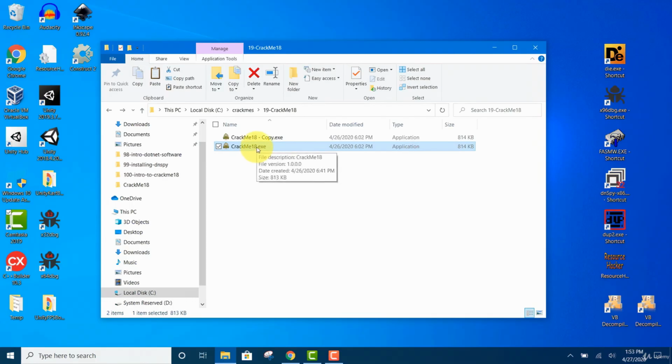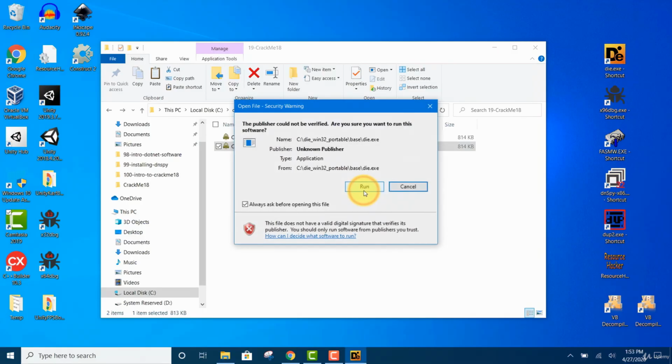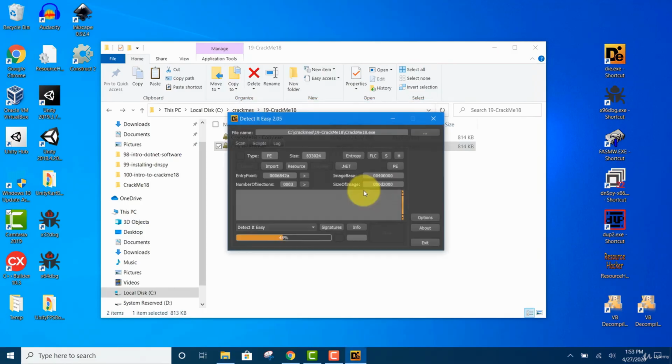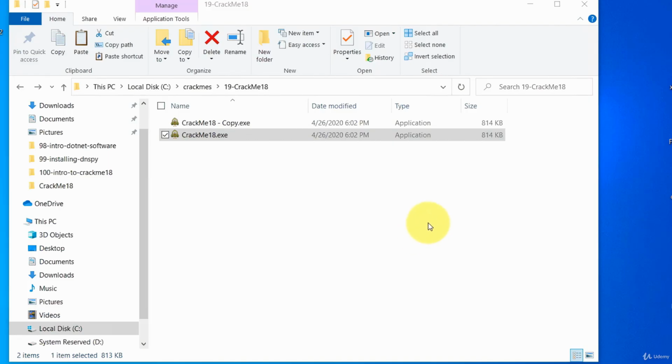As we saw in the previous lesson, when you analyze it with Detect It Easy, you will see what compiler is used to compile the exe. This is always the necessary step because you want to know what compiler is used to create the exe. That will decide what tool to use to crack the software. So now we can confirm it's created as a .NET executable, so we can use the correct tool to crack this exe, and it is DnSpy.